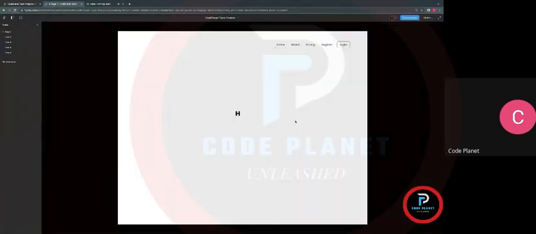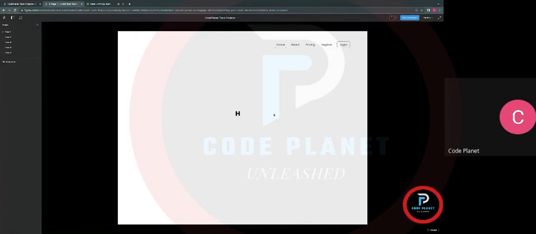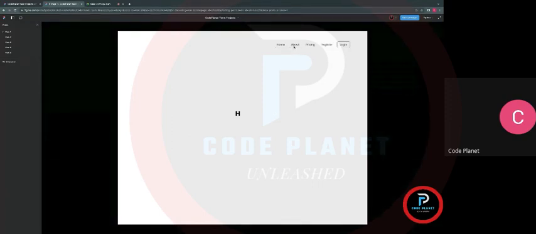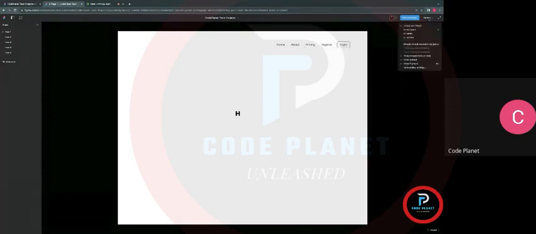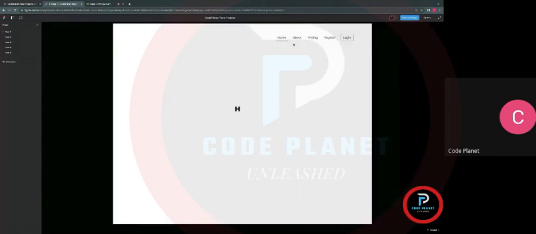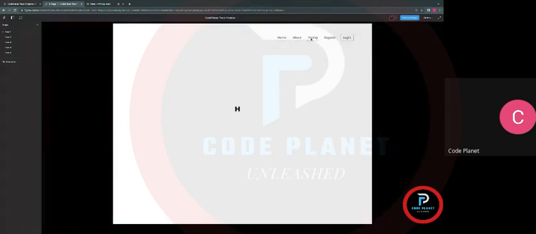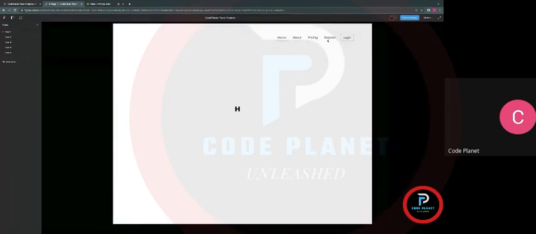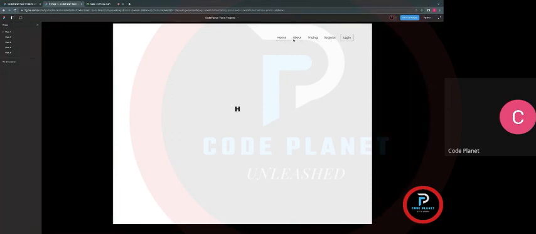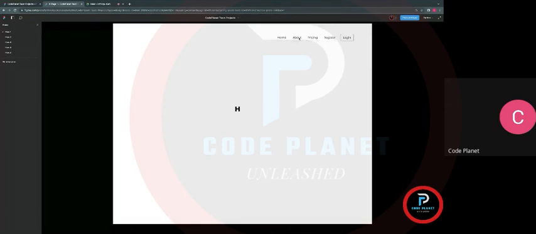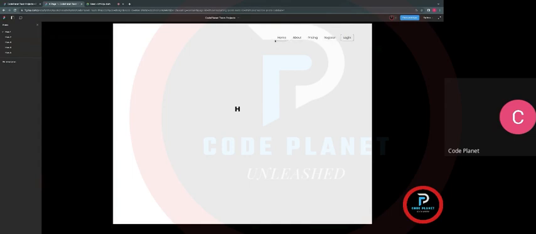So this is the first one. You can see when your mouse comes here, it moves to about. Let me make this bigger. When your mouse comes here, it moves to about. When your mouse goes to this, it changes to pricing. When your mouse goes here, it changes to register. You can see them. See how it's working, but we've not prototyped the clicking. So when your mouse comes here, it changes to this. You can see all of that.